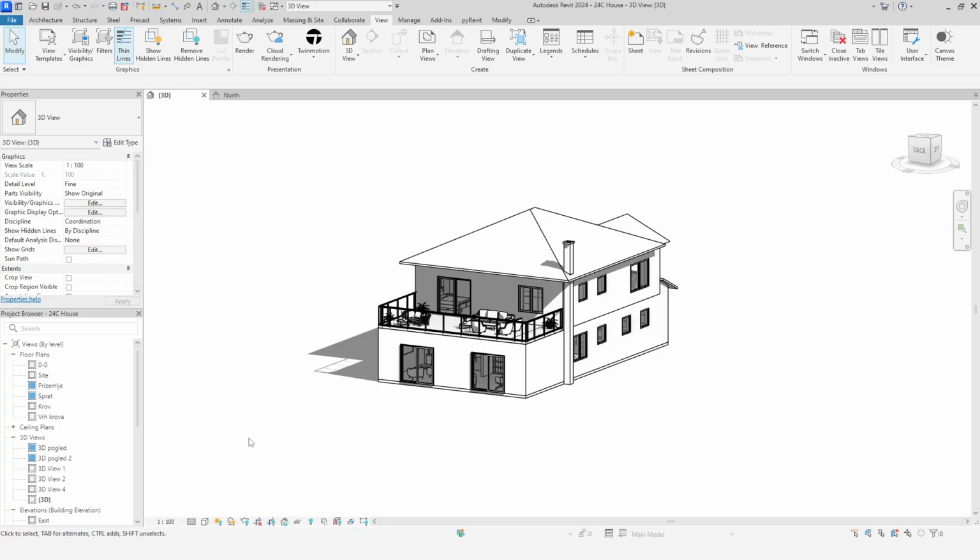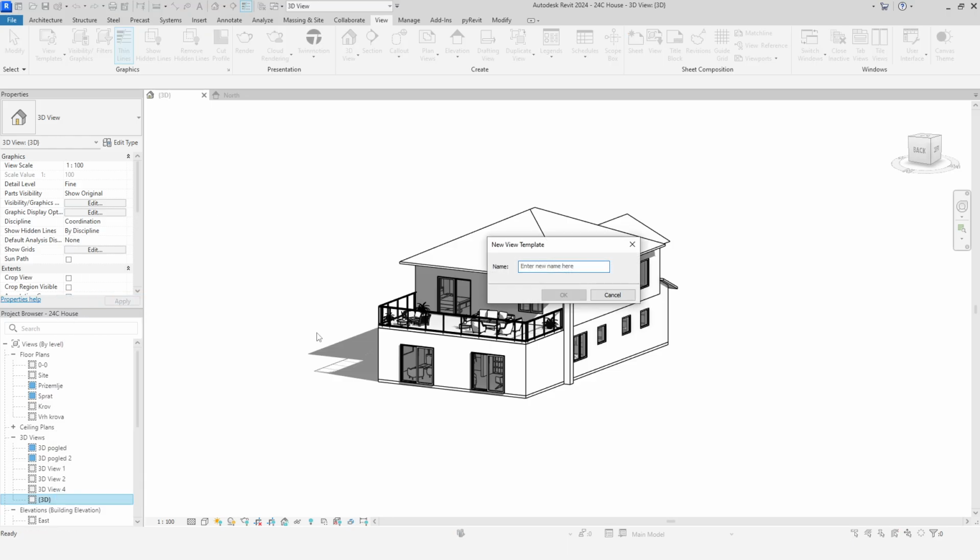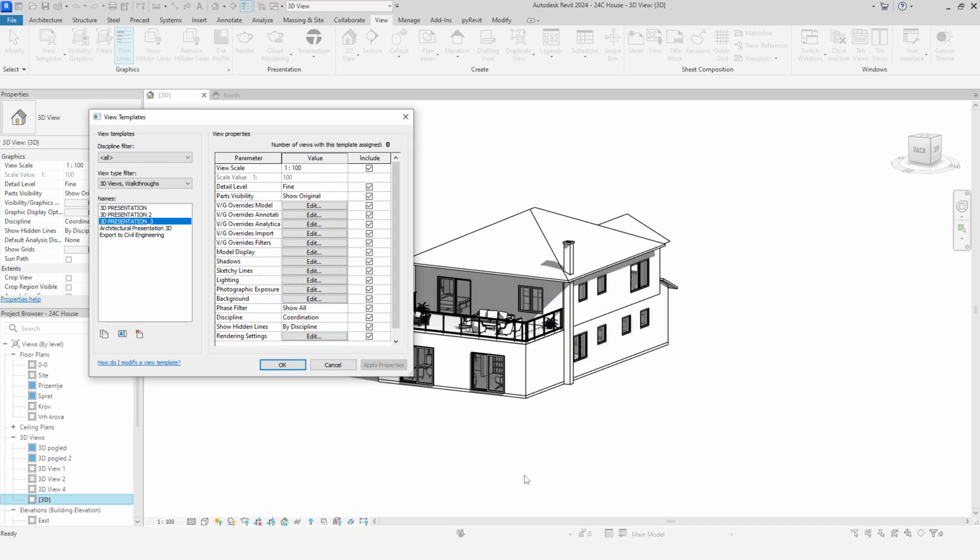The second option is through the project browser. We select the view we like, right-click on it, and choose Create View Template from View. After that, the rest of the process is exactly the same. We'll name it 3D Presentation 3. No matter which method we use, the result is identical, so it's best to choose the one that fits our workflow and feels most comfortable to use.